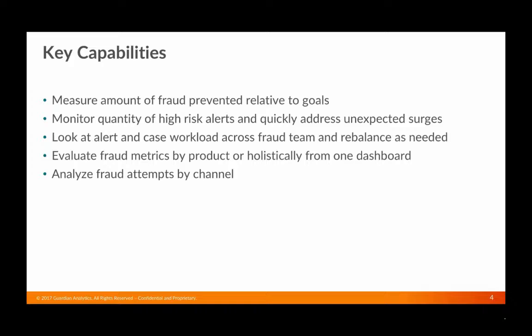This also allows me to see the caseload, the alert load that my fraud team is experiencing. It also helps me evaluate by product what the key metrics are. We're seeing, say, for example, not a lot of fraud in Business, but maybe we're seeing more fraud in Wire, and we'll want to think about why is that. And so that's analyzing those fraud attempts by channel.